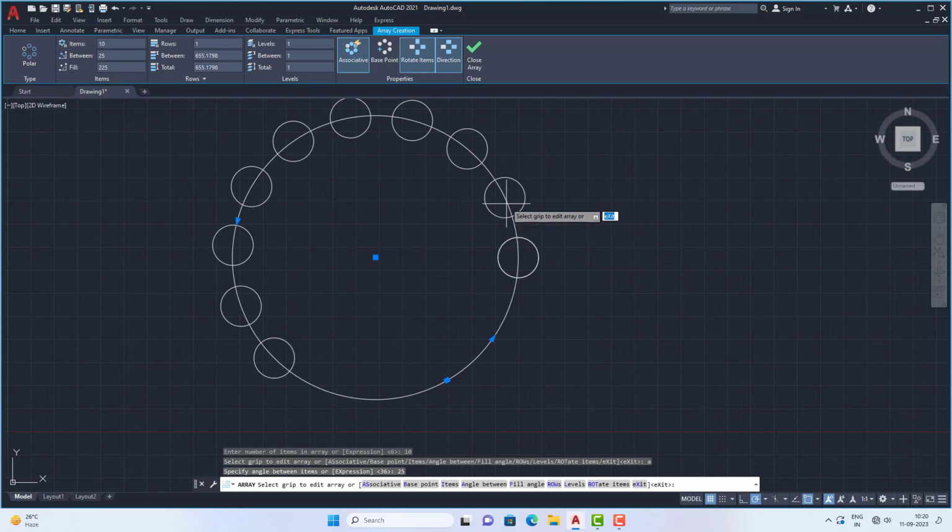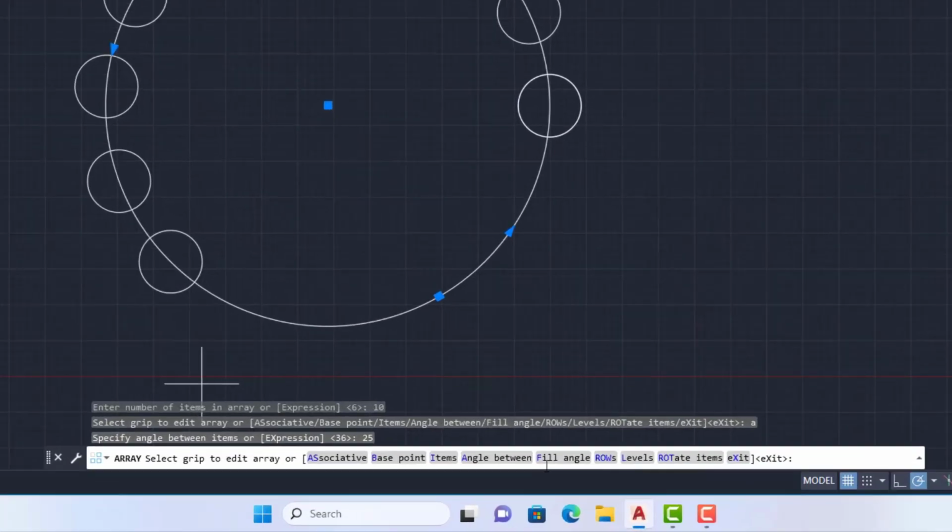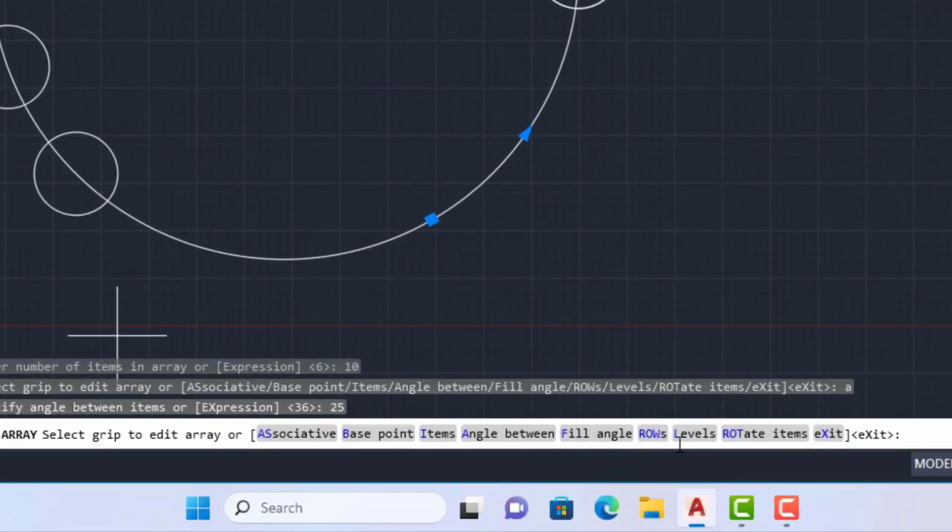So this space is remaining. See, it is filling 10 items at 25 degrees apart, so the total angle is 225 degrees. So now, fill angle: how much fill angle you need. See here, fill means the fill angle, how much you need. Type F and press enter.